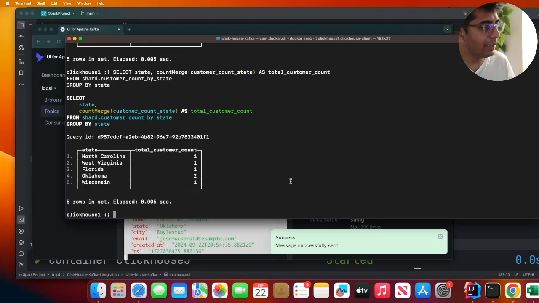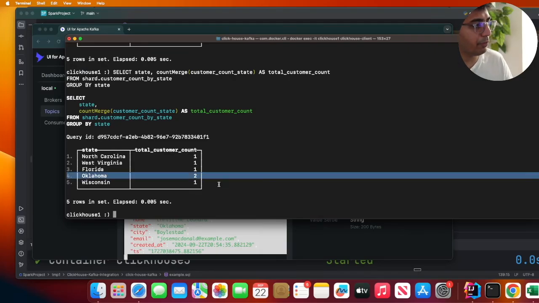Now if I run the same aggregate, look, it was pretty fast, right? It's almost real-time instantaneous, right? You are able to see that aggregate right over there.